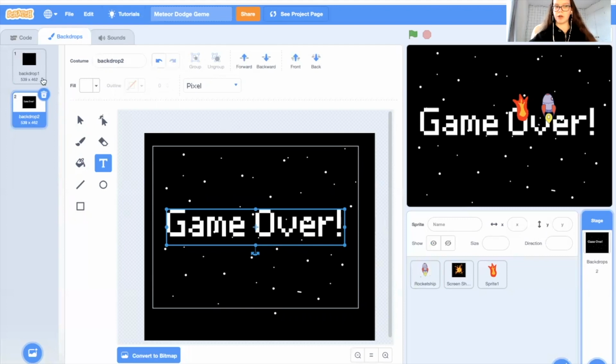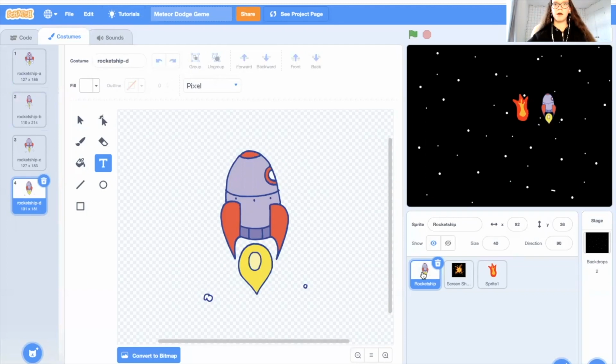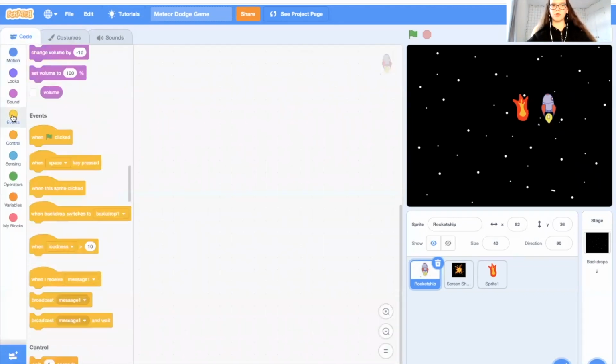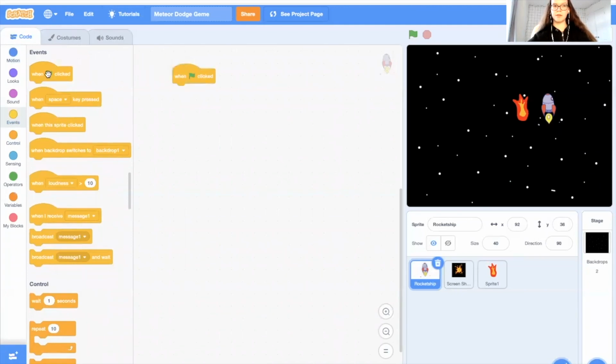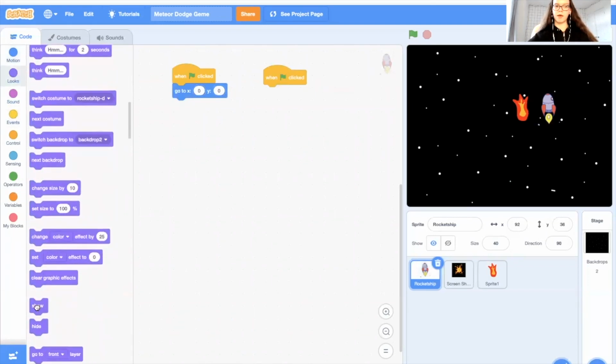So now that we're done with our backdrops, we can get on to coding the rocket ship. I'm going to start by going to this code section and dragging out 2 when green flag clicked blocks. Under the first one, we're going to start by setting the location. I'm going to set the rocket ship's location to 0, 0. Next, we're going to want to show the rocket ship, because if the game has just ended, it will be hidden. So when we start a new game, we're going to want to show it again.